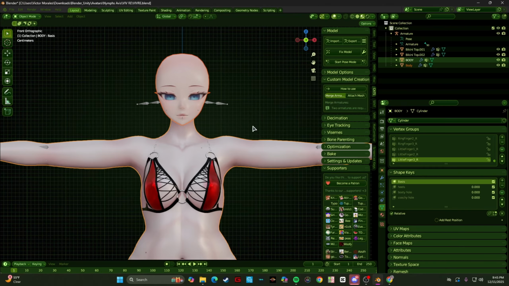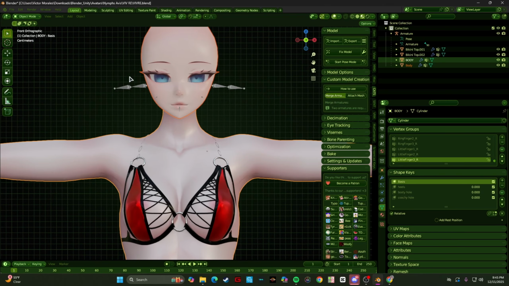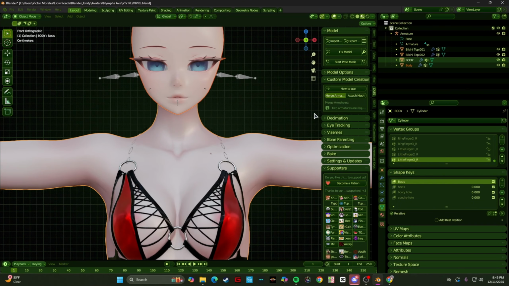So in the next video, like I said, I'm going to show you guys how to realign UVs and add lashes if you want to do that.